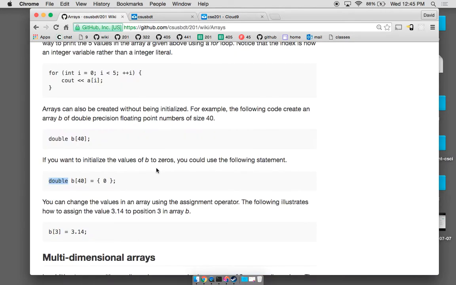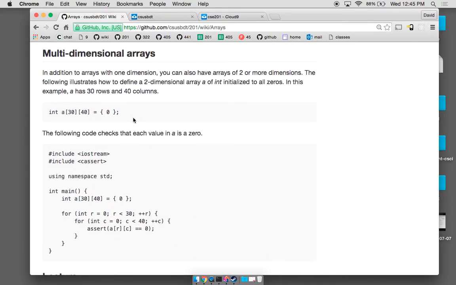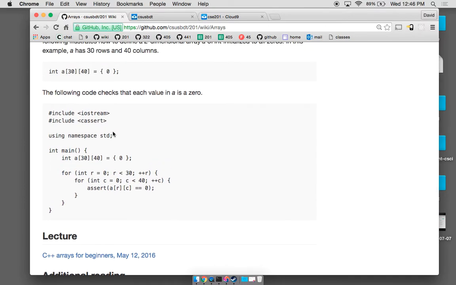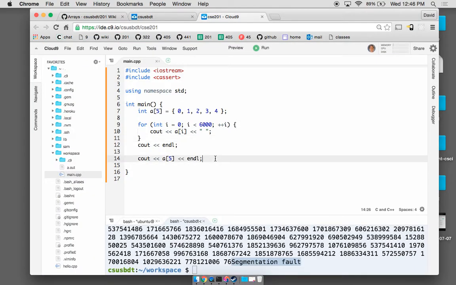Let's see what else we're doing here. Multi-dimensional arrays. We can have any number of dimensions. These are just 2-dimensional arrays. I don't show 3-dimensional arrays, but they exist. And we can take a look at this. Now the code, I wrote that code, so naturally I think it's okay. So let's see this.